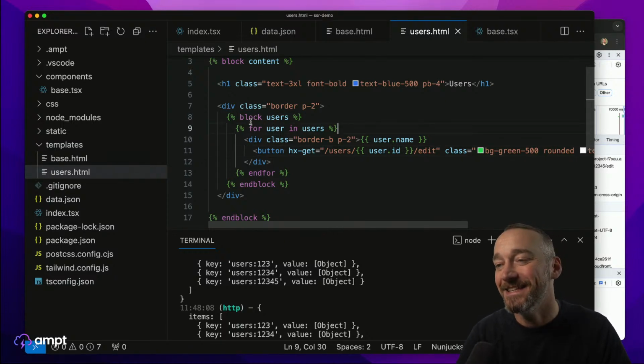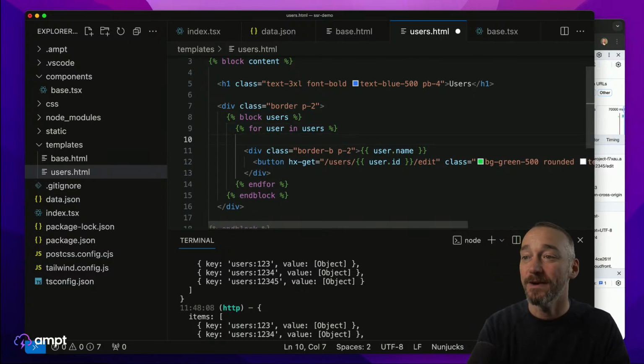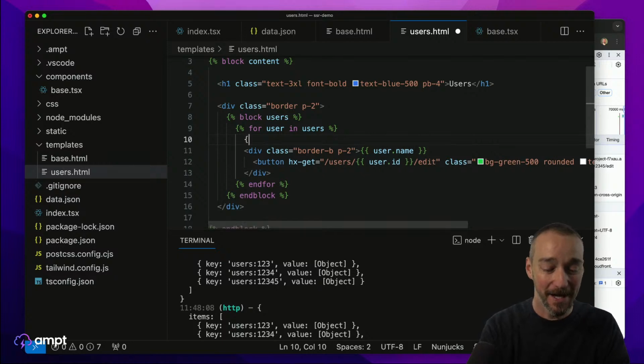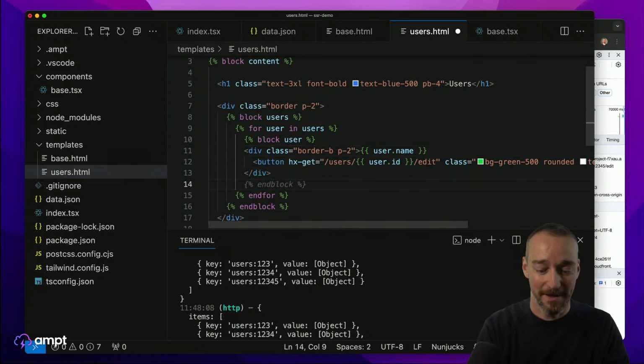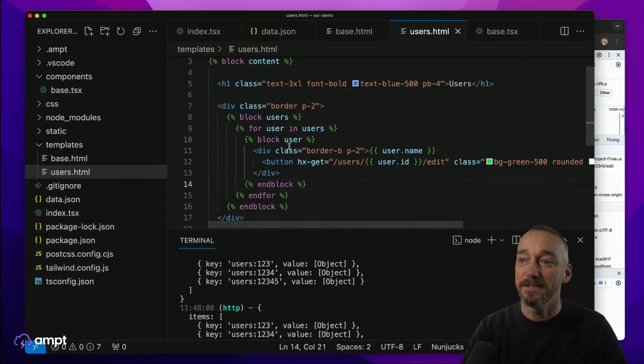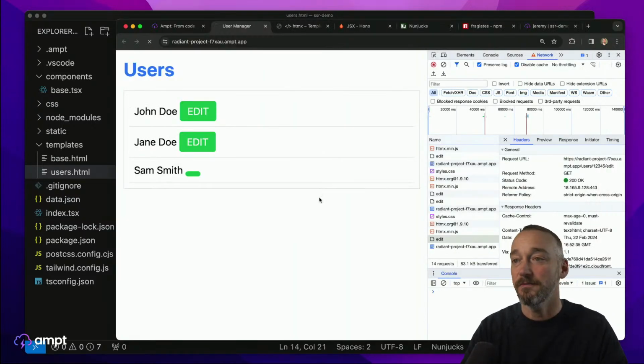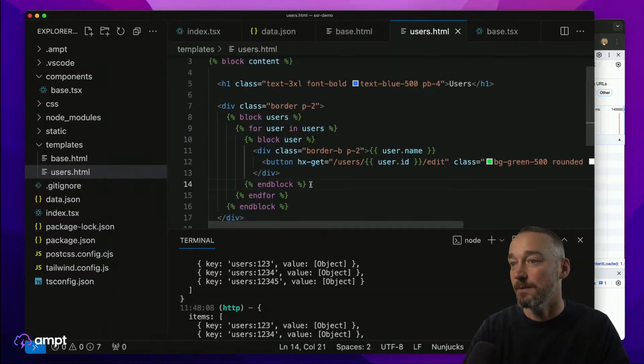So this is the users block, and we're trying to render the entire users block. We don't want to do that. We just want to render this section of the block. So let's go ahead and create a new block called user, like this, and then we can end block like that. Okay, so what this will do is give us a new block just called user. So if we refresh this, this gives us exactly what we want to see here.